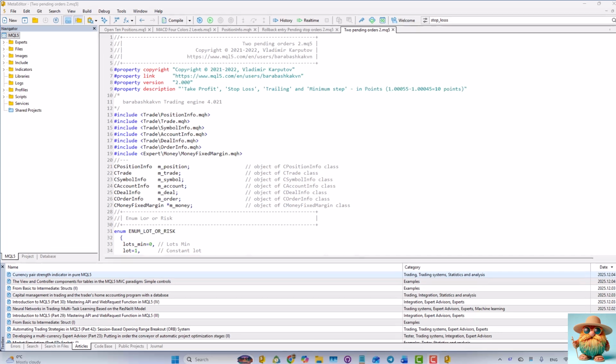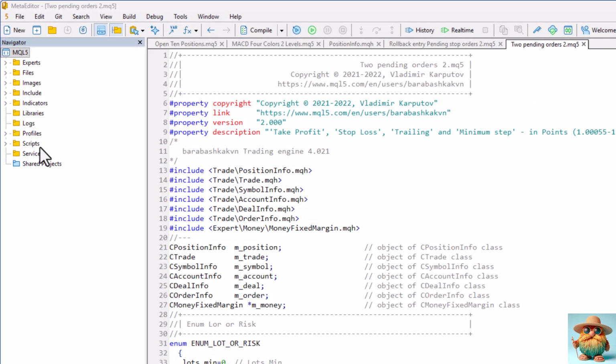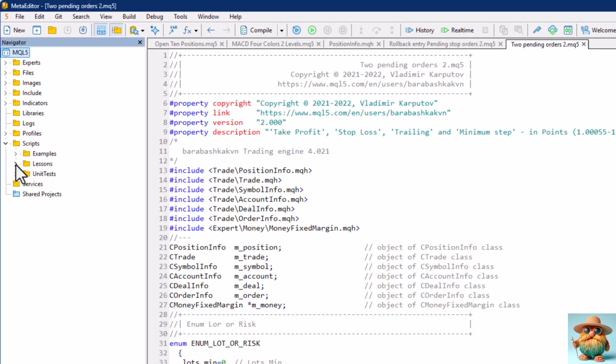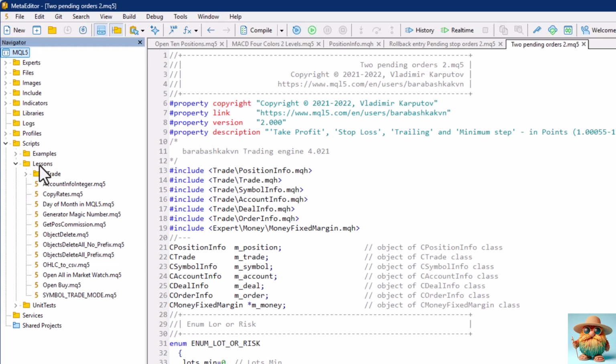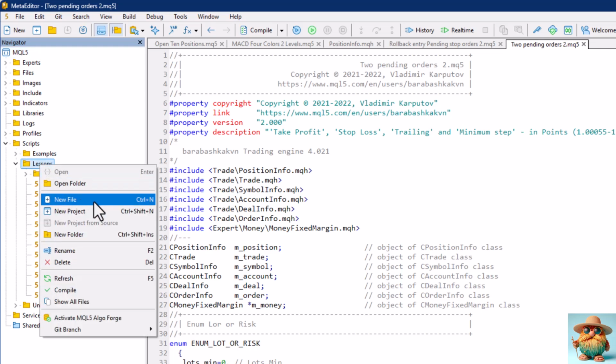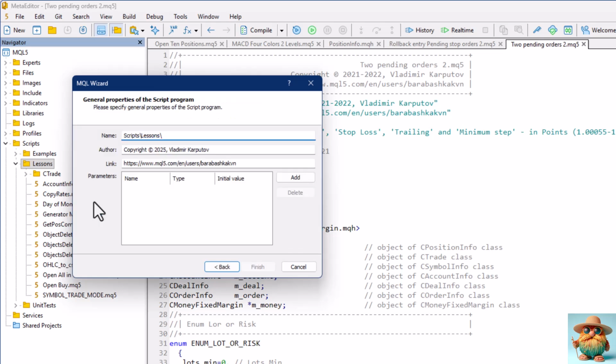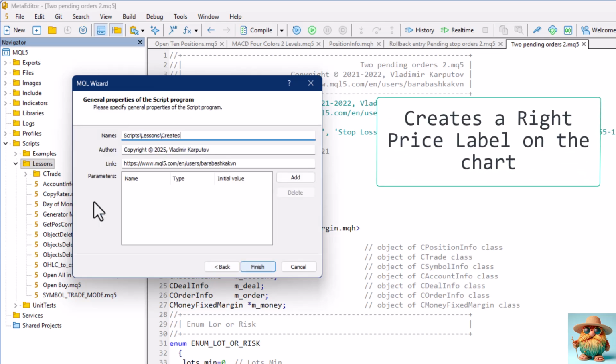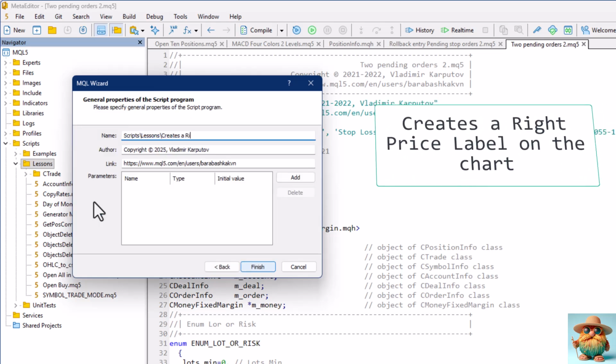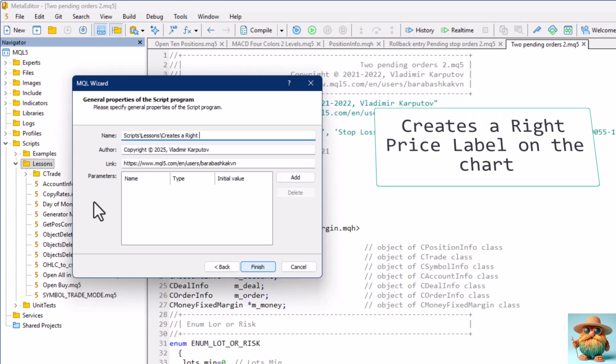Let's start creating a script. A script is a program that runs once and then unloads from memory. Right-click in the folder and select New File. Then choose the program type script. An essential step is to give the program a name. I came up with quite a long name, but it is very informative.